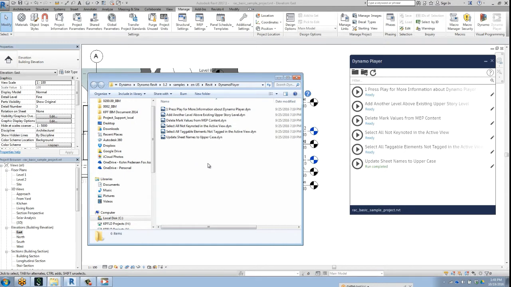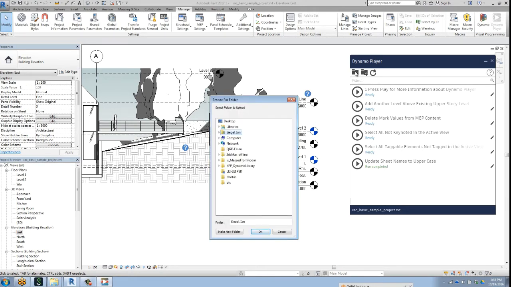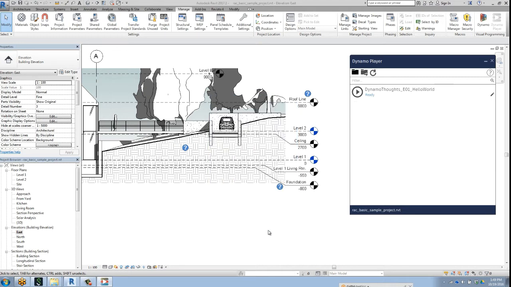Maybe you already have a location on your company server that has your library of Dynamo scripts. The way that you can point the Dynamo player to that location is by clicking on the Browse to Folder button. Here you can see you have the ability to locate whichever folder you want. So I'm going to copy paste the file path to our DynamoThoughts episode 1 folder for our Hello World episode. And when I click OK, we should see, there we go.